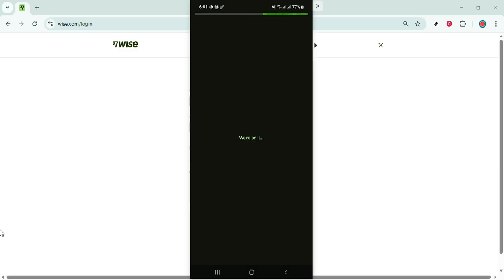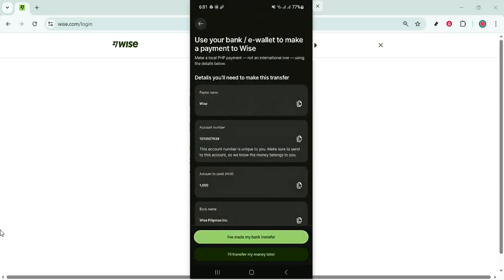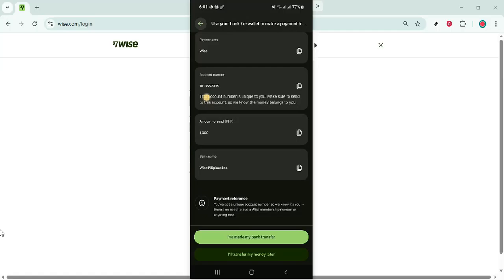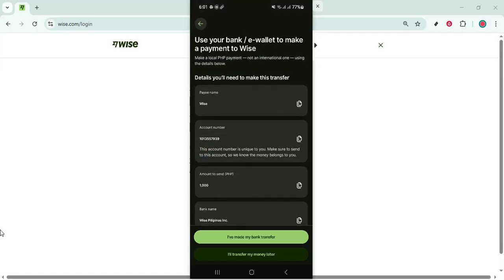You'll now see a screen with bank transfer details. This includes the account number, sort code or routing number, the account name, and a unique payment reference. Tap to copy the details. This step is crucial. The reference is how Wise matches your transfer to your account, so make sure it's copied exactly as shown. You'll use these details to send the money from your own bank, and the information may differ depending on your country and currency.